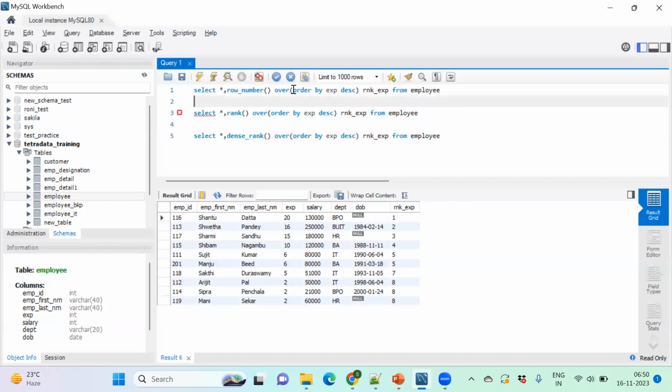To implement that, we need to add a new keyword here. Select star from, the entire thing is fine. But while doing this kind of sorting, I need to partition the entire data set into a few partitions based on department, or whichever column you require. You just need to partition it, just like grouping. When using an aggregation function, we group it; the same kind of thing we can do here. Not group by, sorry, it's partition by. So I can partition by department, then order by experience. Order by was there earlier; I just introduced partition by. Let me re-execute this.